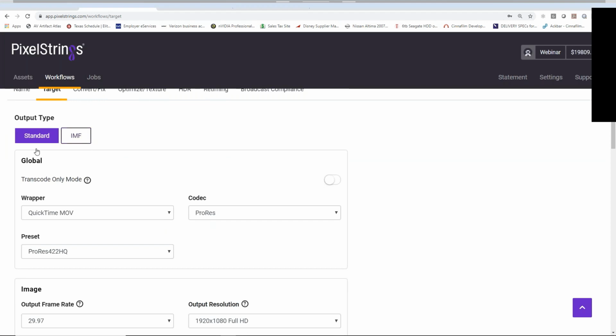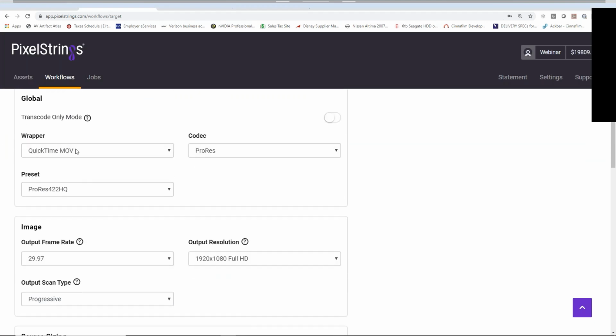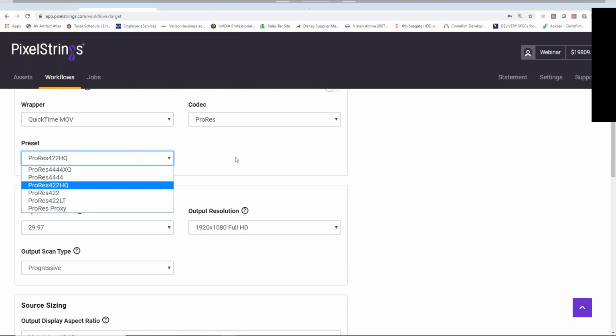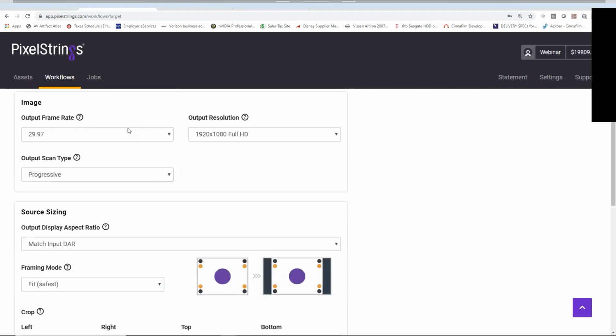We're going to keep in the standard world for right now. Wrapper, codec, preset. These are all Apple blessed and approved ProRes generations. So no, you don't have to worry about would it be approved by Apple if it was submitted? The answer is yes, because we are an Apple partner.